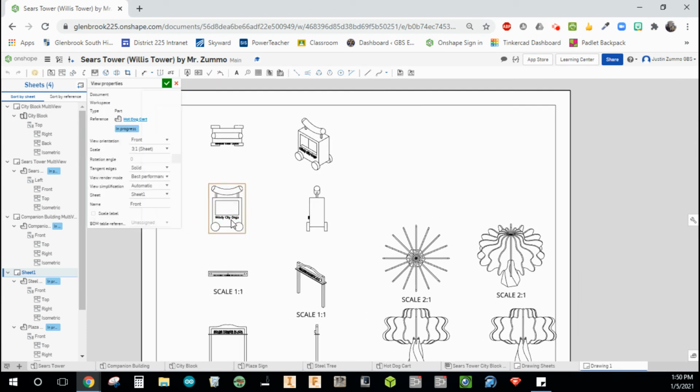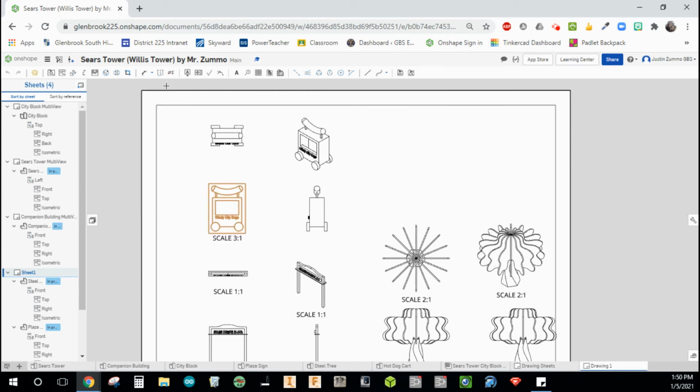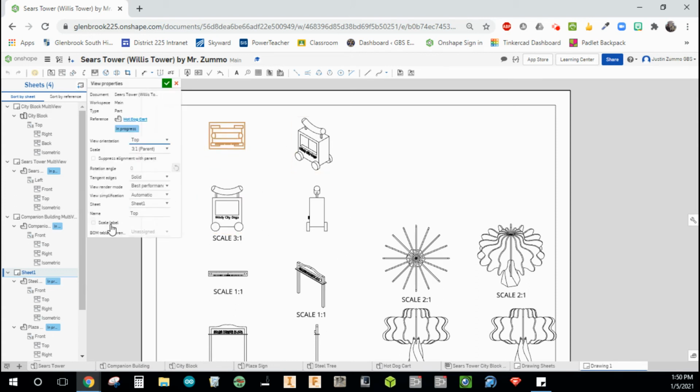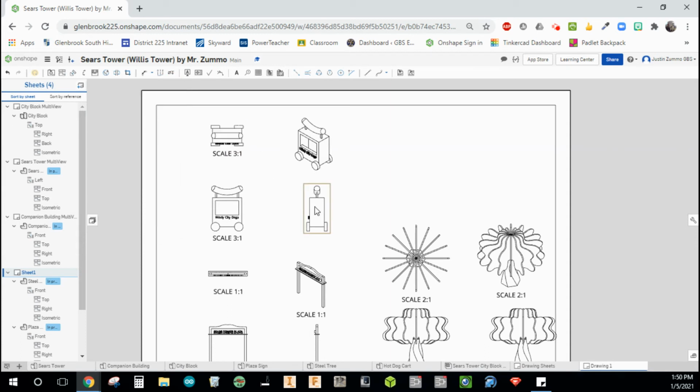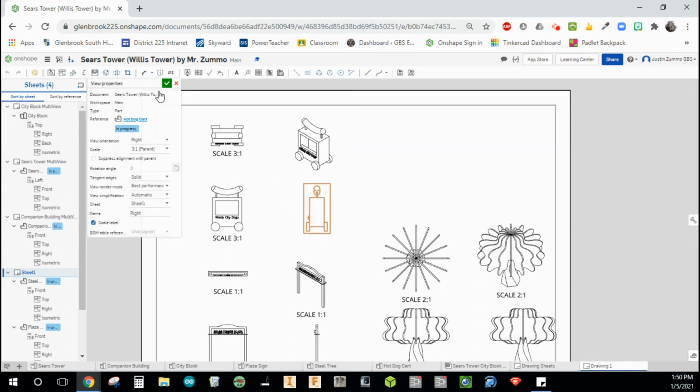And then on my hot dogs, if I double click my view here, I can check this box for adding the scale label. So it'll add it to all of those views then. Suppose I might have to do that one by one. So just go through and add the scale label.